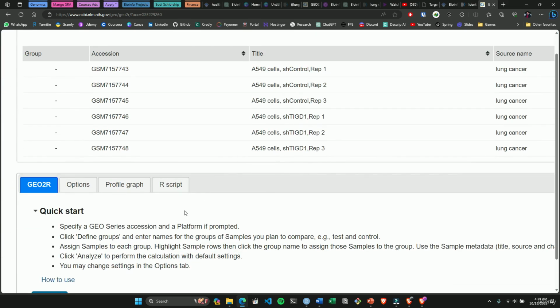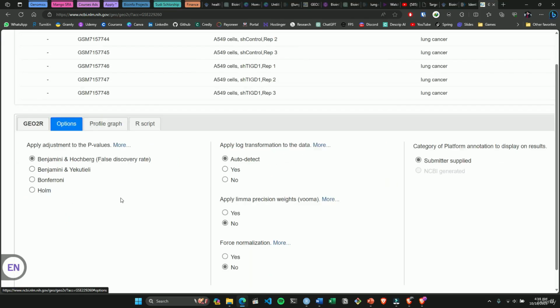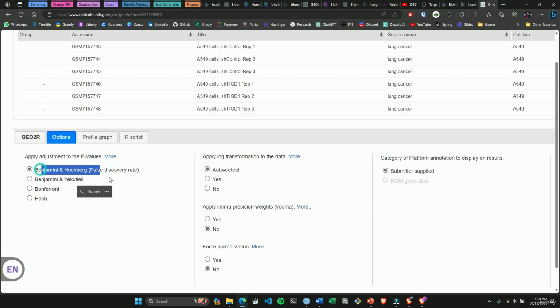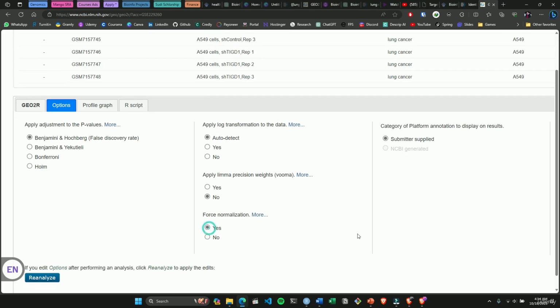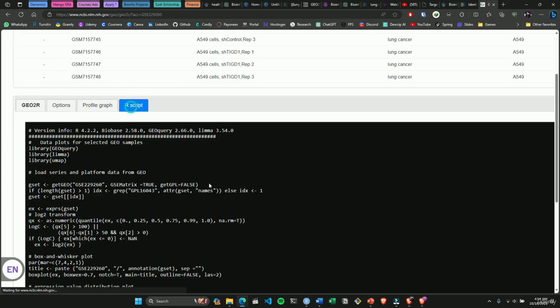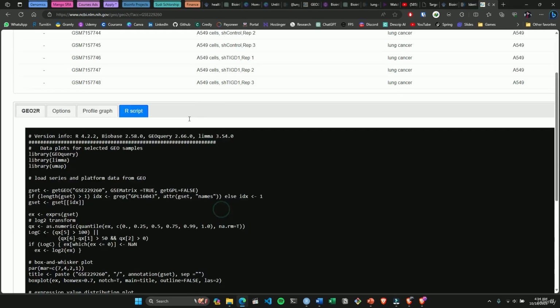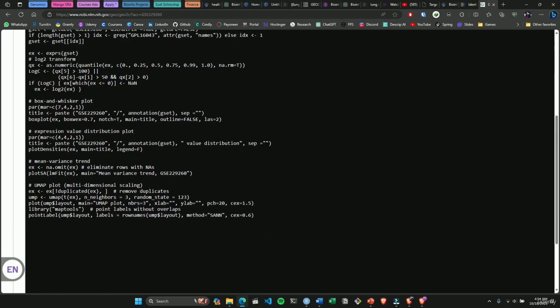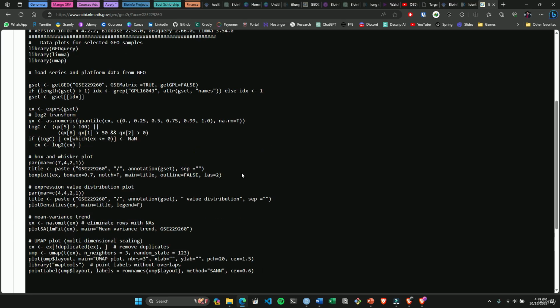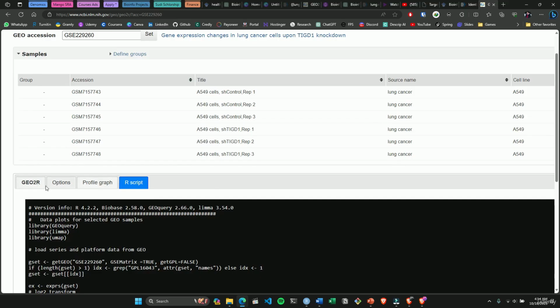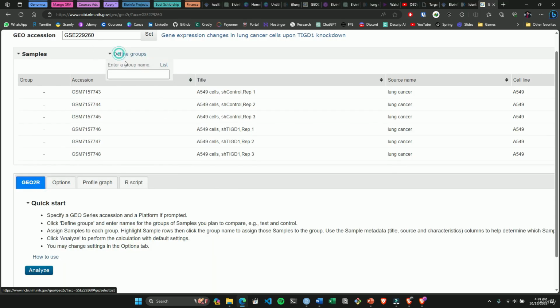Under options, we have the p-value adjustment, so we will go with the false discovery rate. We can also apply the log transformation and limma precision weights. For force normalization, we are going to choose yes, and for limma precision weights I'm going to go with no. Here you can see the R script that is required to generate the result. You can also copy this R script and use it in your code to get the analysis done in your RStudio, but we can just go with defining the groups.